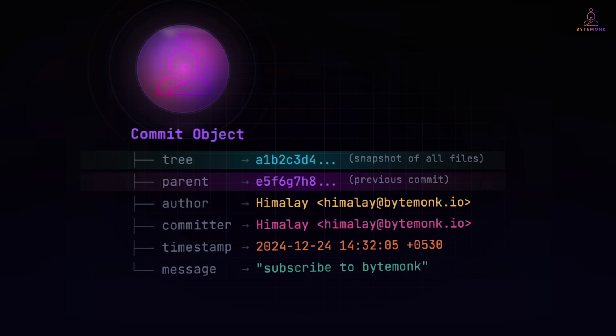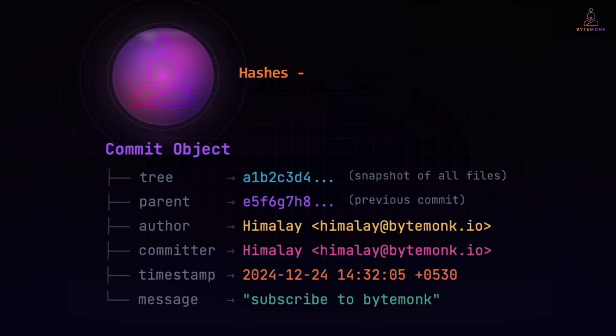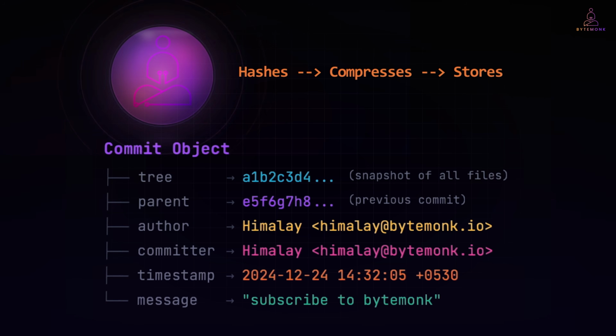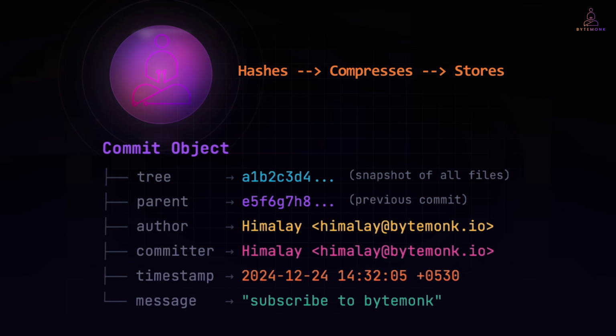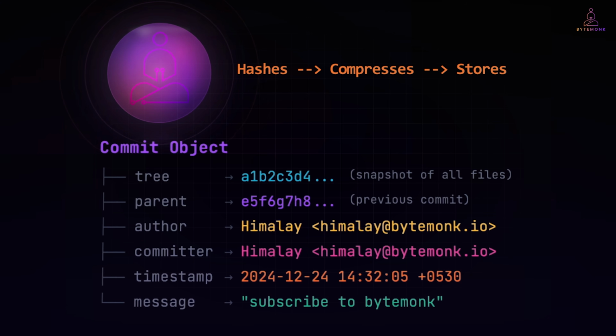Tree pointer, parent pointer, author, committer, message. Git hashes this, compresses it, stores it. That hash is your commit's permanent identity. At this point, the commit object exists in the object database.